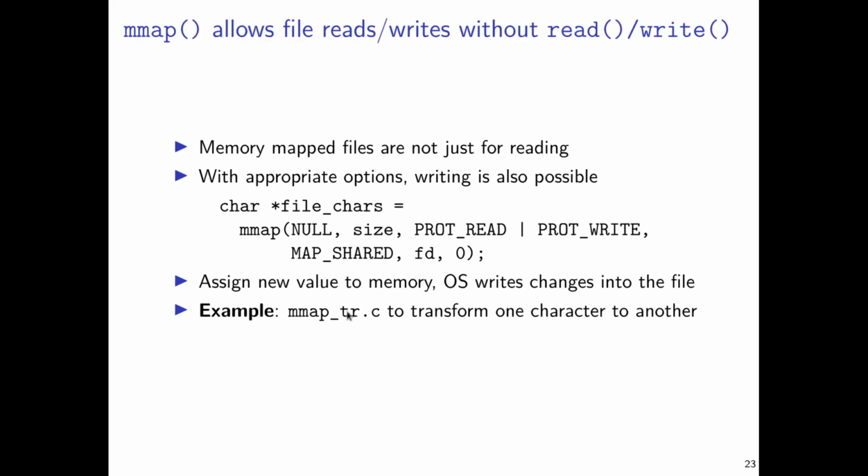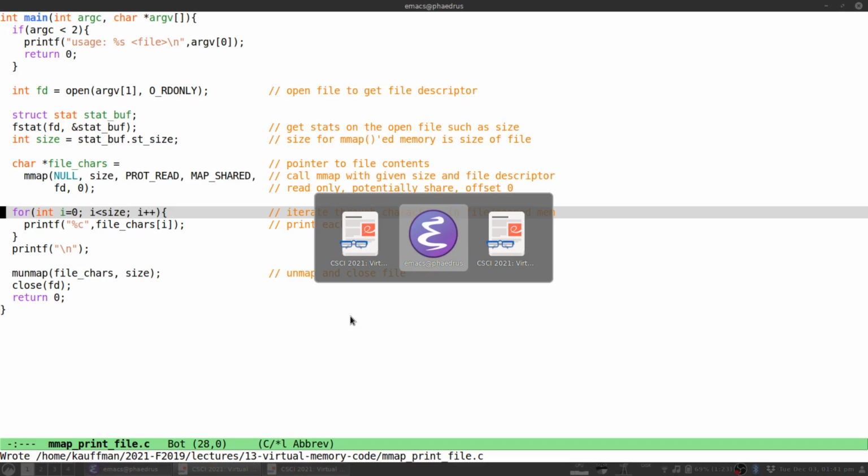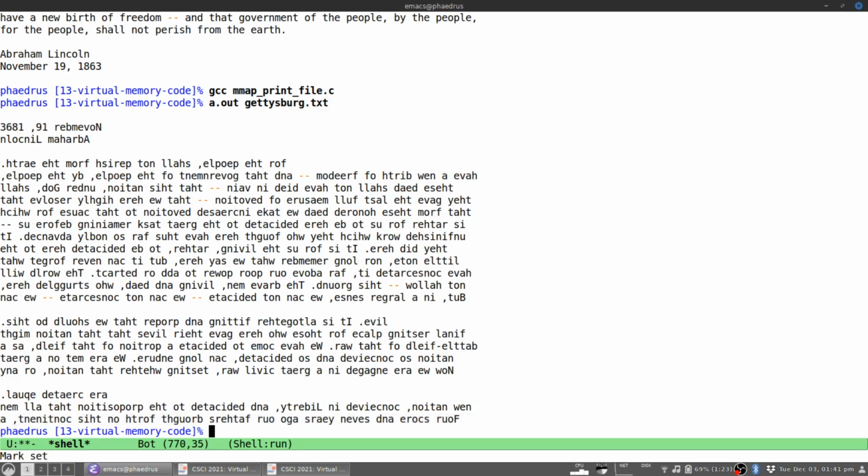An example of this shows up in this little mmap tr program. There's a classic Unix utility called tr, short for transliterate. Its function is to alter single characters and transform them into a second character. The meaning of that will become obvious in just a second. Before we get into the code, let's see the net effect of this thing.